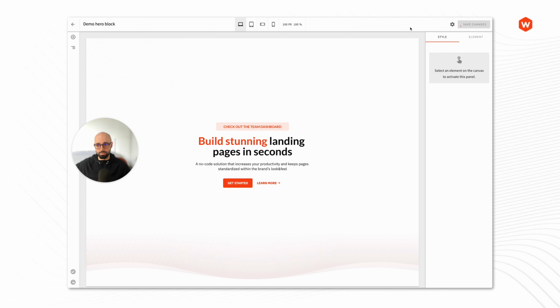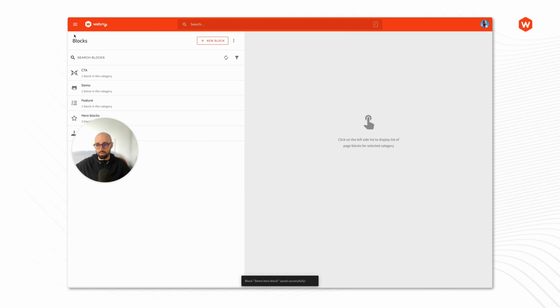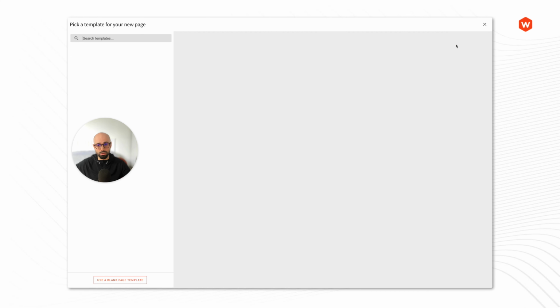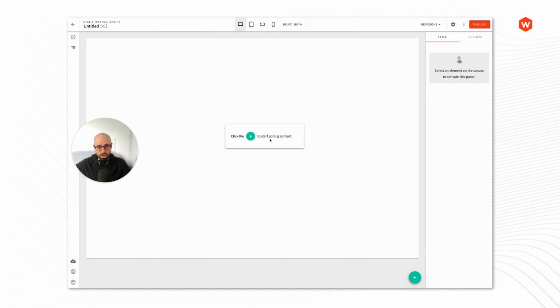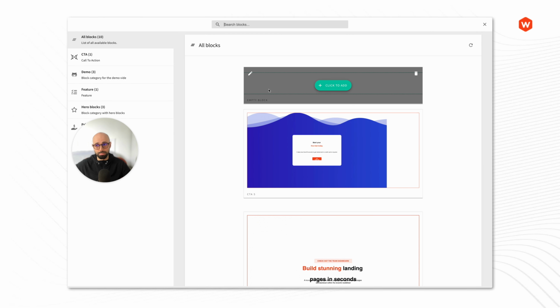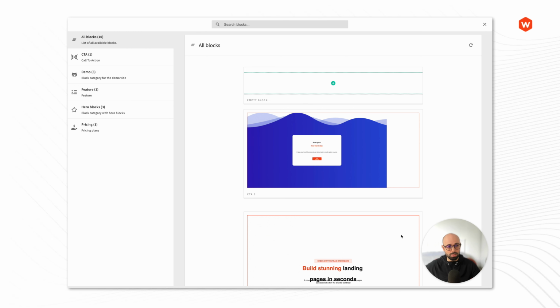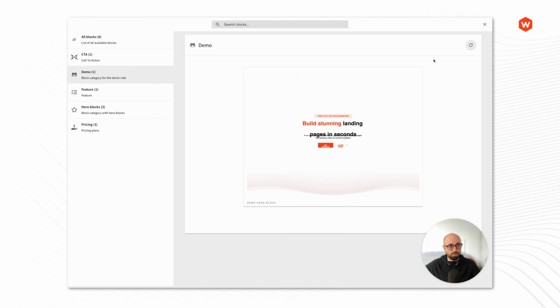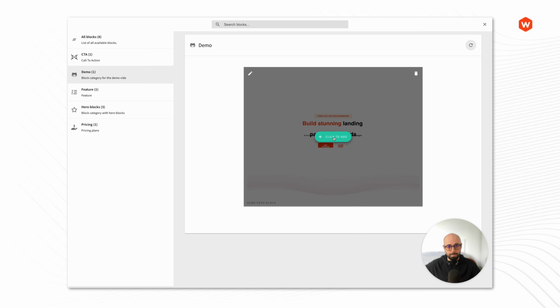Now I want to show you how this looks in practice when somebody is using this block inside a newly created page. So let's go to the pages and create a new page. We'll use the blank page template. So now, instead of creating a whole block by starting with an empty block, under my demo category, I'll just refresh this, there we go, I will add my block and see what happens.